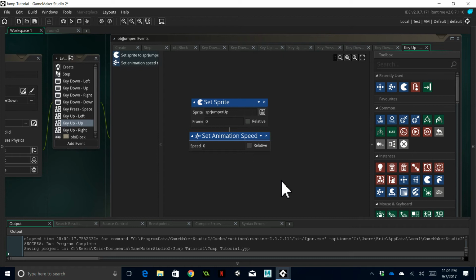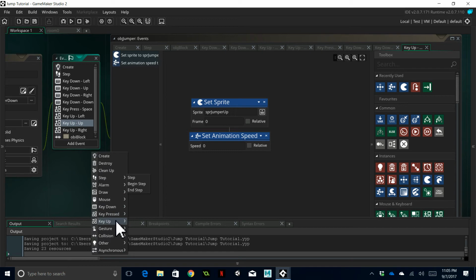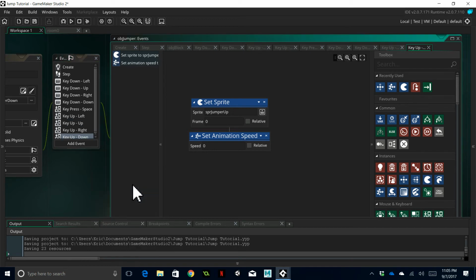Okay, and then for the down it's going to be exactly the same. I'm not going to have to change anything at all. So I'm going to right click again on key up, duplicate, key up down this time, and then again I want it to be the up sprite when it goes.